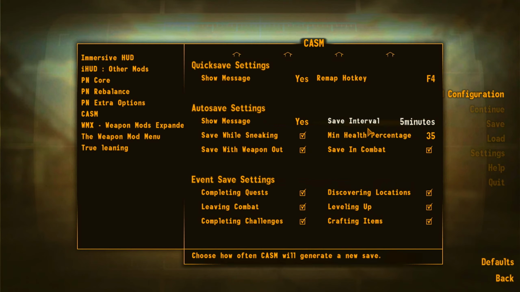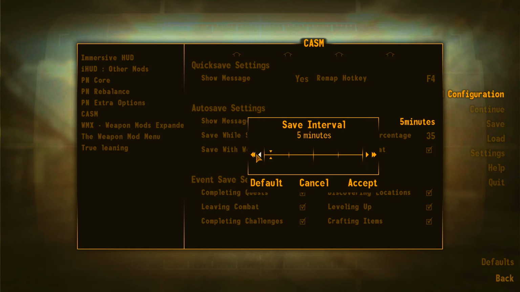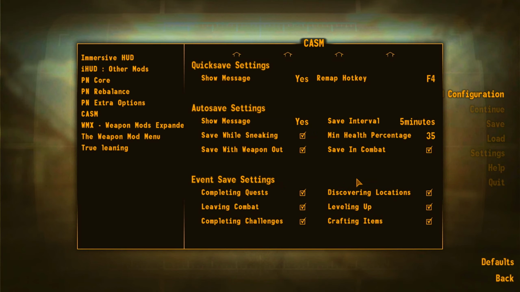And then you can change the save interval, like I said before. You can change it all the way down to 1 minute, or you can maximize it to 60 minutes. I suggest not putting it up to 60 minutes because then this mod becomes completely useless. I suggest keeping it at a smaller interval, so that it autosaves like every 5 minutes and you don't lose too much of what you've done.